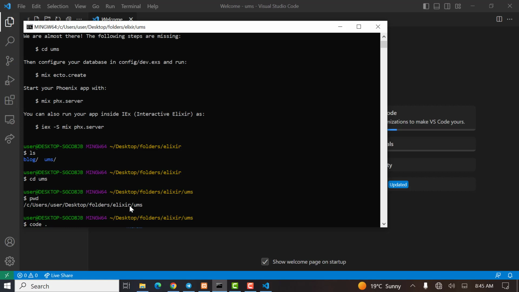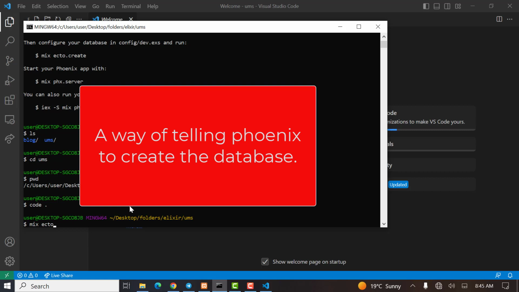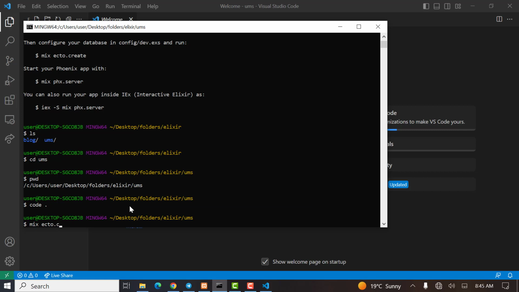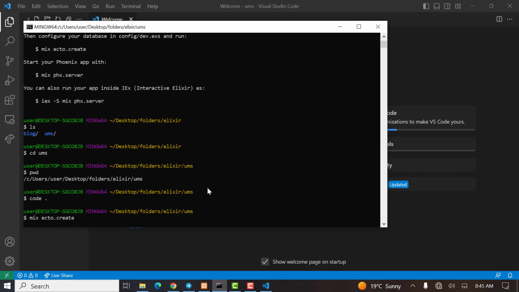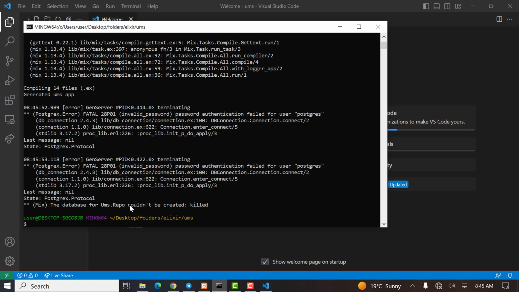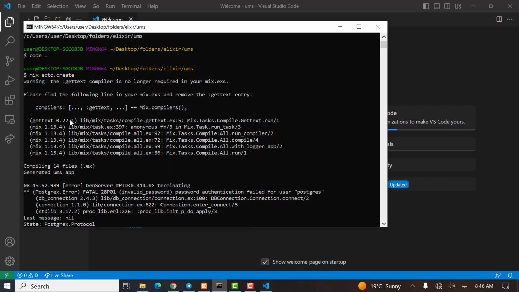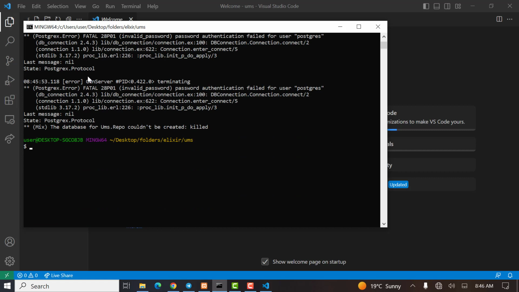So let me try this step here, mix ecto.create. If you run that, you're going to encounter an error. Basically, that is a way of telling Phoenix to create the database, but you have not set up the database credentials, so that is where the error comes from. You see, you get an error, it couldn't be created. You can see this error, GenServer terminating, invalid password, authentication failed for user postgres.